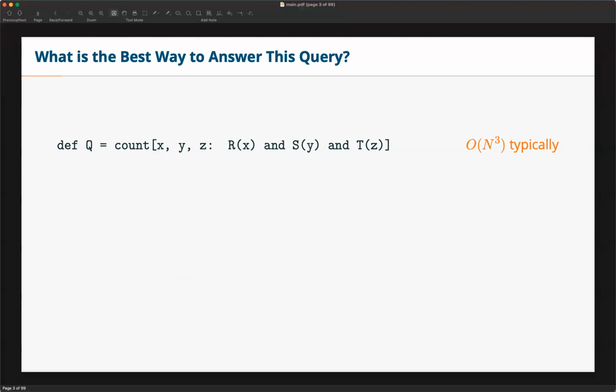Suppose you have the following query, and I'm going to give you the query in RHEL, our relational AI query language, but it's pretty intuitive, so you probably can make out what it means. Let's say you have three singleton relations, R, S, and T, and you would like to count the number of triples, X, Y, and Z, for which X is in R, Y is in S, and Z is in T. How do you think this should be computed?